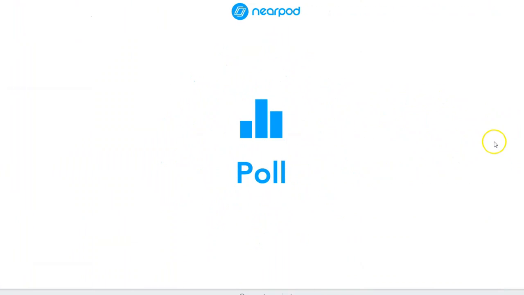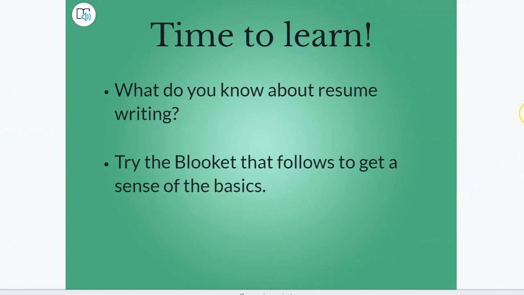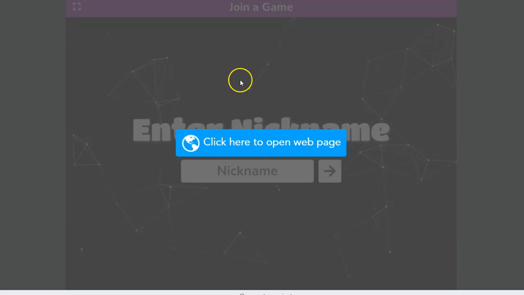And then I have a poll for them, and so this is just to see how many students do have resumes. And then after those activating strategies, now they have an opportunity to do a Bookit, and this Bookit is on resume writing. And if you don't know about Bookit, it's just a lot of fun. It's fun games, but I won't take the time to go through it right now. But basically, it's an activity where they can answer questions on what they might know on resume writing.